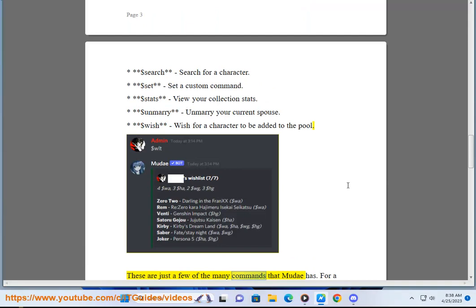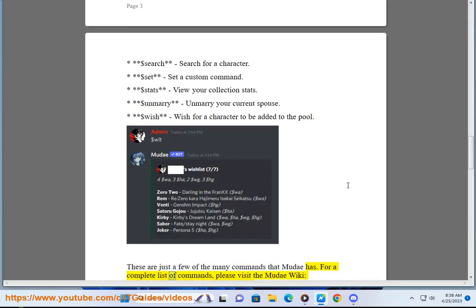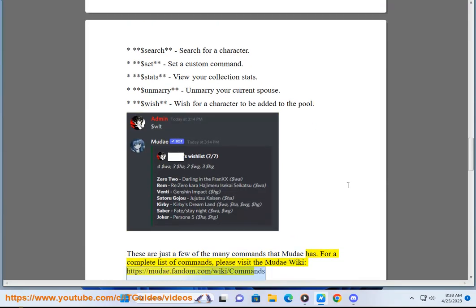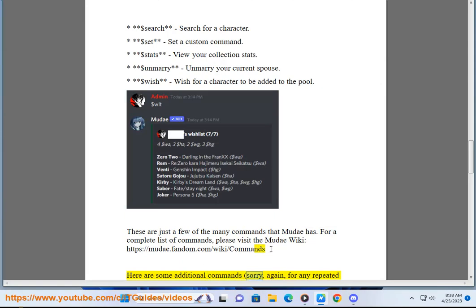These are just a few of the many commands that Mudae has. For a complete list of commands, please visit the Mudae Wiki, https://mudae.fandom.com/wiki/commands. Here are some additional commands.